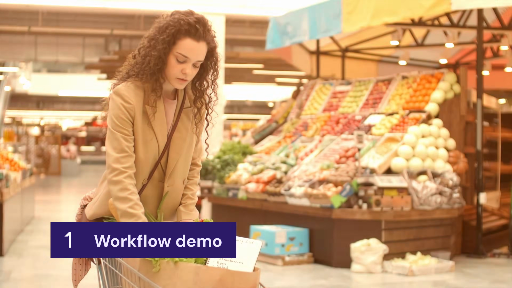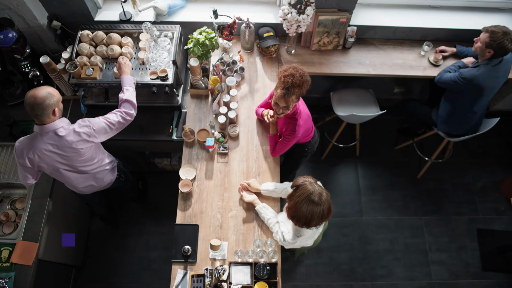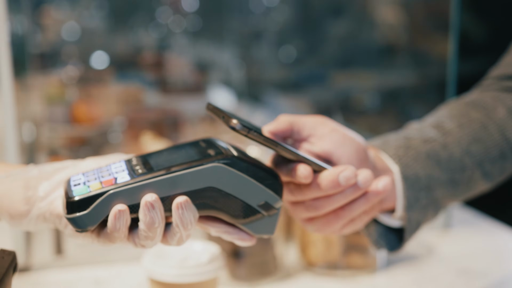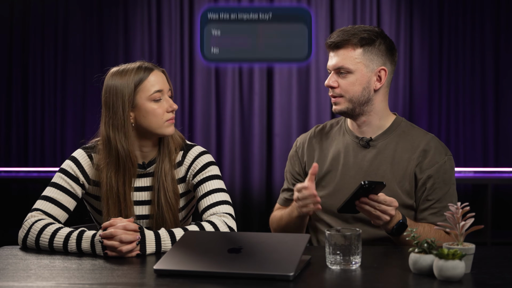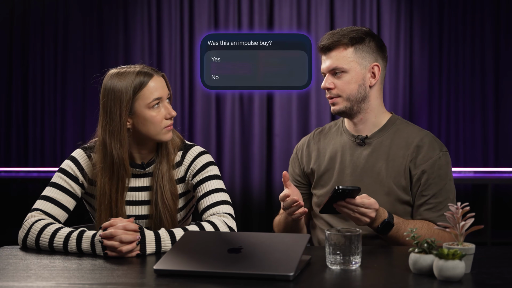Okay, so basically what I have on my phone is a cool automation. So imagine you go to a supermarket or a coffee shop or a Sephora. Yeah, I mean, Sephora is definitely on the list. Okay. So imagine you go there and you pay for something, right? You tap your iPhone or Android phone, I guess, and a prompt comes up asking you if that was an impulsive purchase or not.